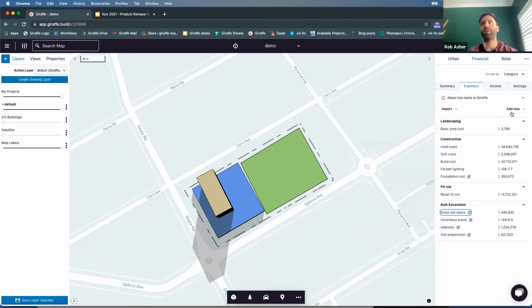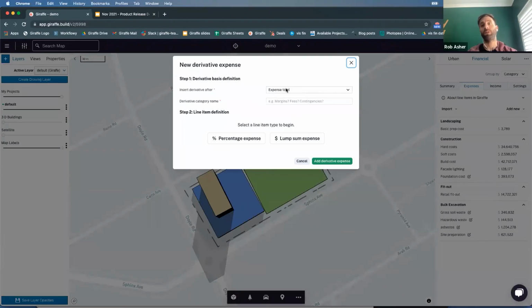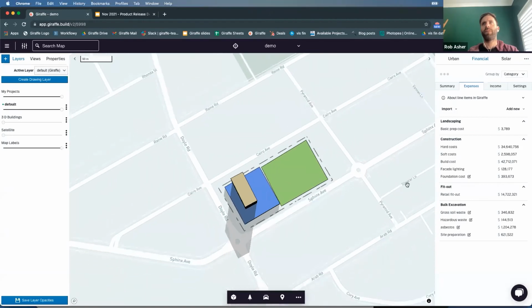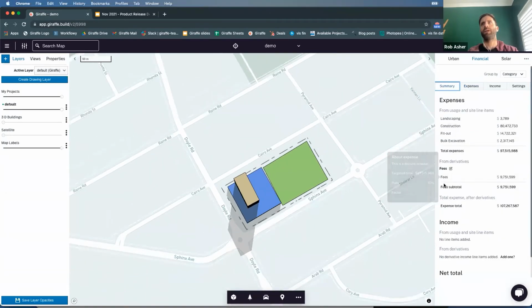The other type of cost that we can create is what we call a derivative expense, which is a percentage. So we may have fees. We want to put in our fees, which is something that we want to calculate based on the entire construction cost rather than at the usage. So we can add that percentage and call that fees. And I'll call that 10%, and I won't factor it. And if I add that in the summary page, we'll see that fees has been added, and it's targeting the 97 million of expenses, including the construction and the bulk excavation, and the rate is 10% without any factor.